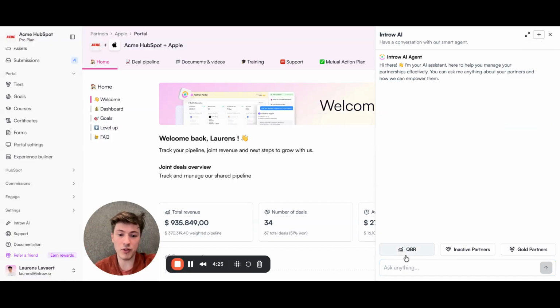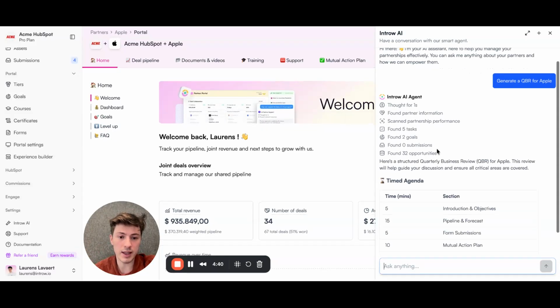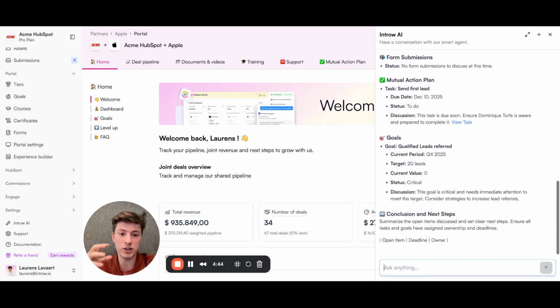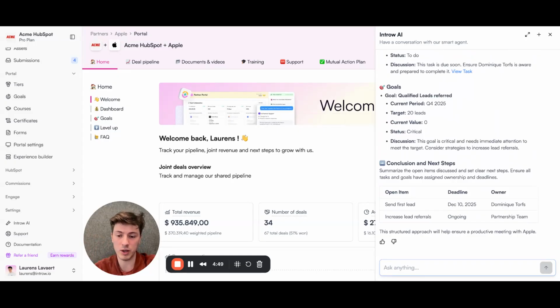So for example, if you need to prepare for a QBR, you can generate a QBR, for example, for Apple, and this agent will actually allow you to be better prepared and to make sure that you have the right data at the right time. So it's thinking, and as you can see, it's actually preparing on what opportunities you should focus on, what goals you still need to achieve with these partners, and so on.